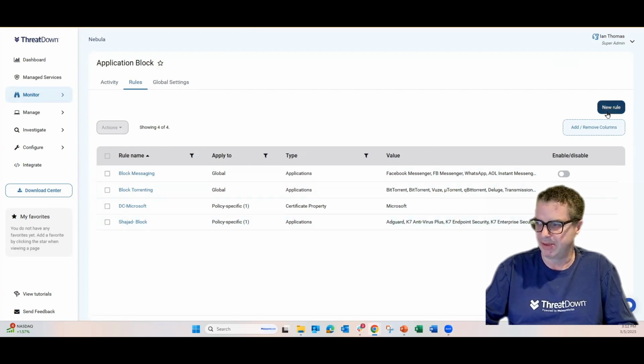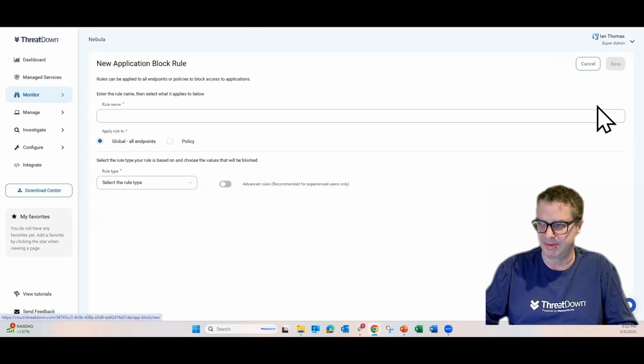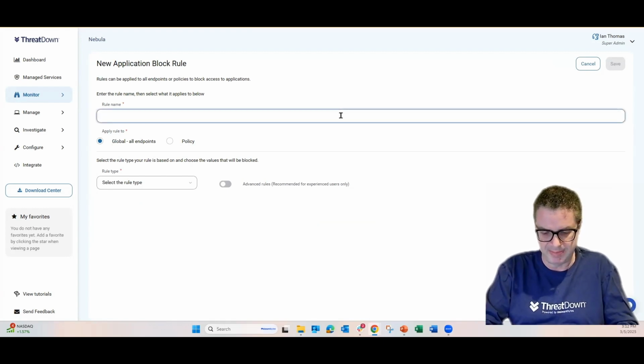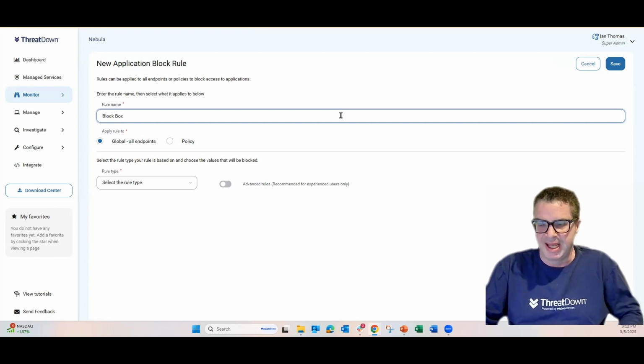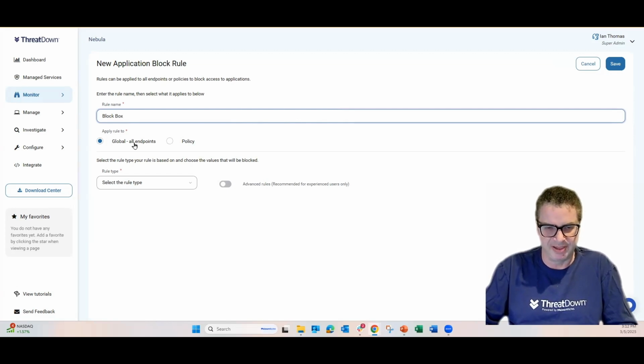So let's go ahead and add a new application block. In order to do that, we'll go over here to the right, click New Rule. And let's say that today we want to block users from going to Box. So we'll come up with a clever name for the rule, Block Box. And next up, we need to decide, are we going to apply this rule to all of the endpoints that are being protected by ThreatDown, or just a subset via a specific policy?